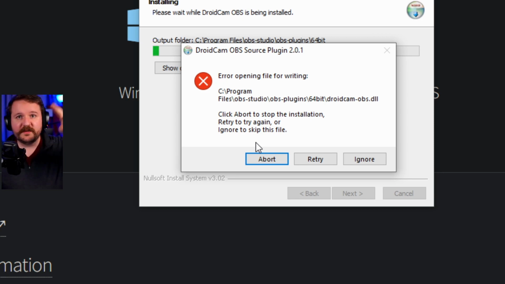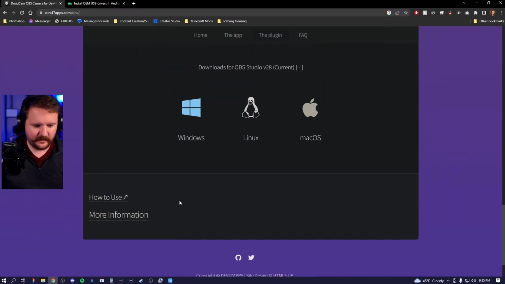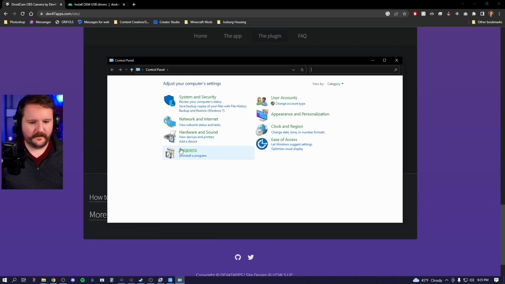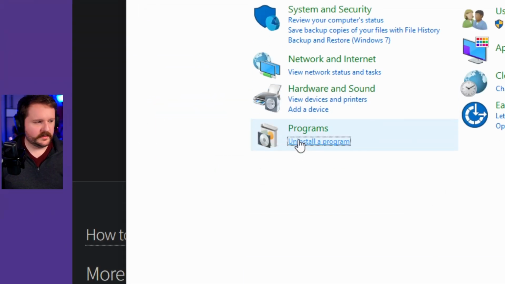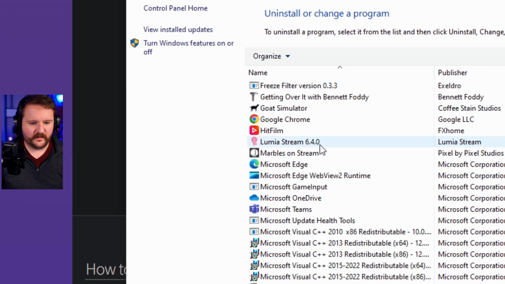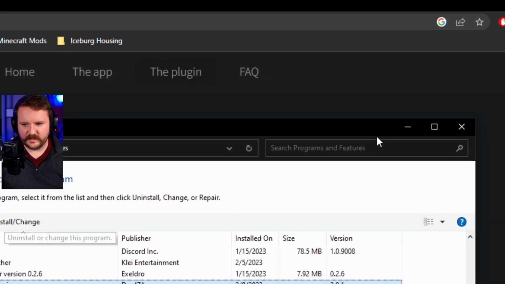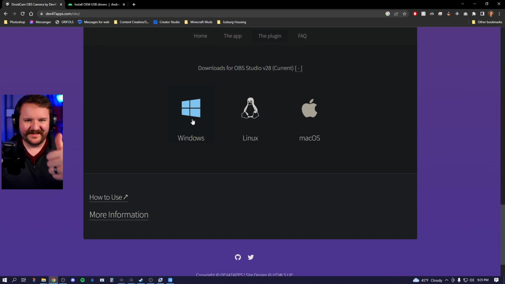Now, if you watched my old tutorial and it's saying that it's already installed, even though you haven't installed the newest version, what you're going to need to do is go to your control panel and uninstall a program. Come down and look for the DroidCam OBS plugin. Click that, click uninstall, and you'll be good to go. Then you can install the new plugin and you'll be caught up. So that installs the plugin, and that installs the app. That's it. We're only maybe 2 minutes into the video and we're already done installing everything.